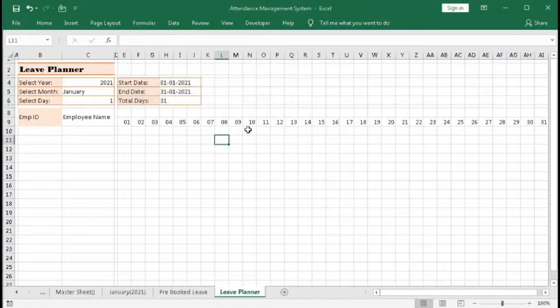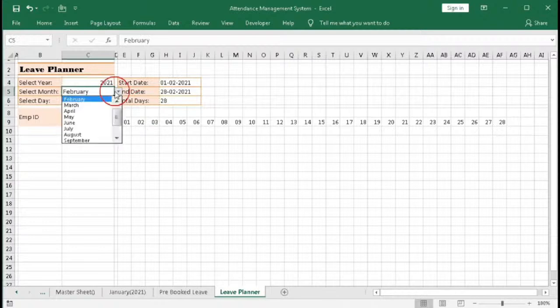So we got all the dates. So if you change the month to February, you can see it's up to 28. If you take April, it's up to 30. If you take January, it's up to 31. So now here we will create the day row.